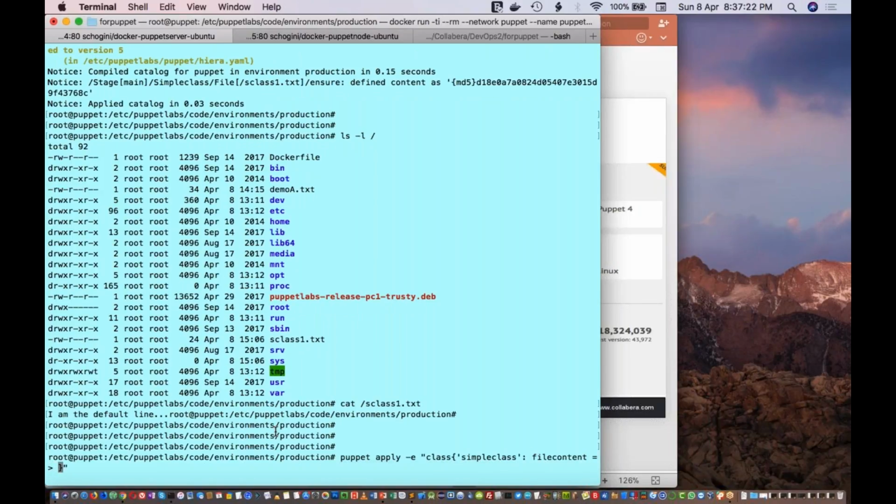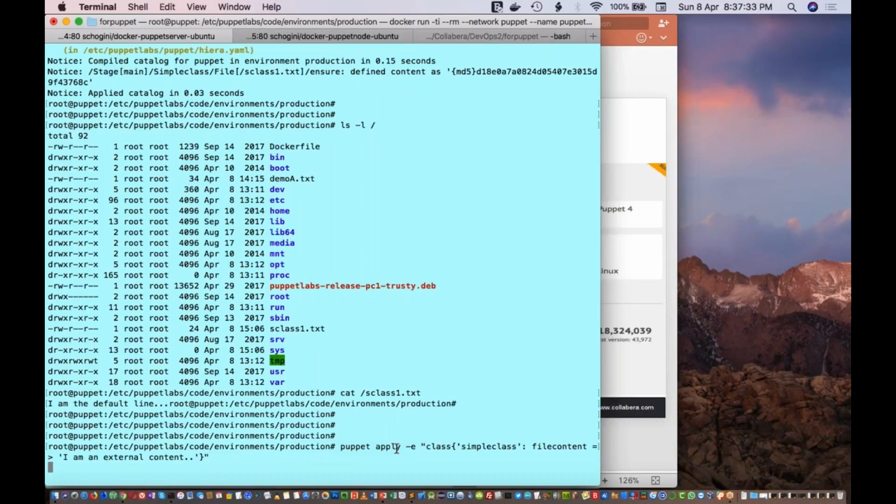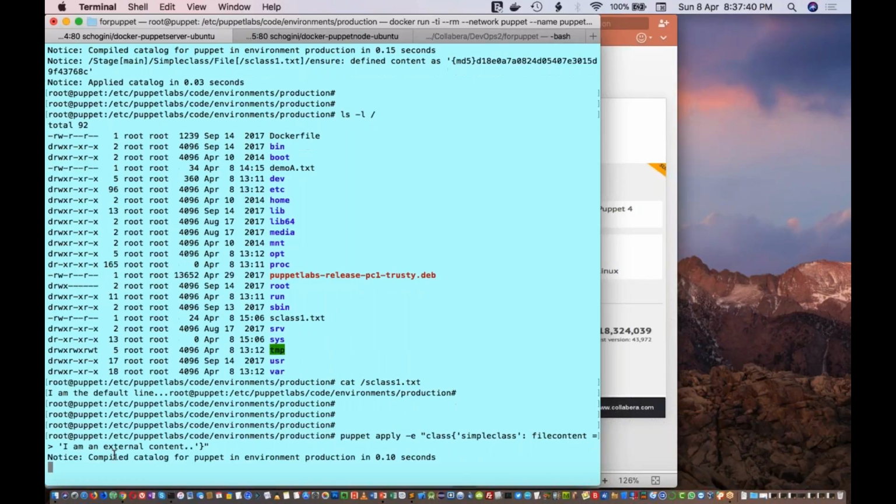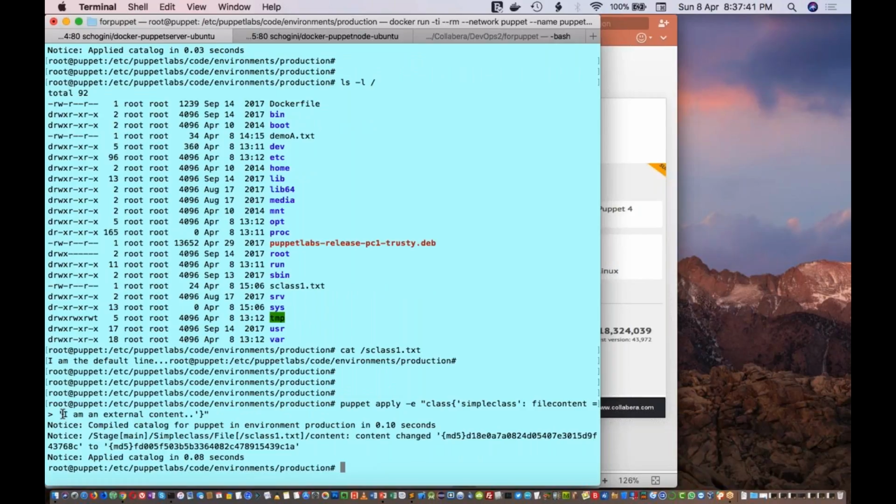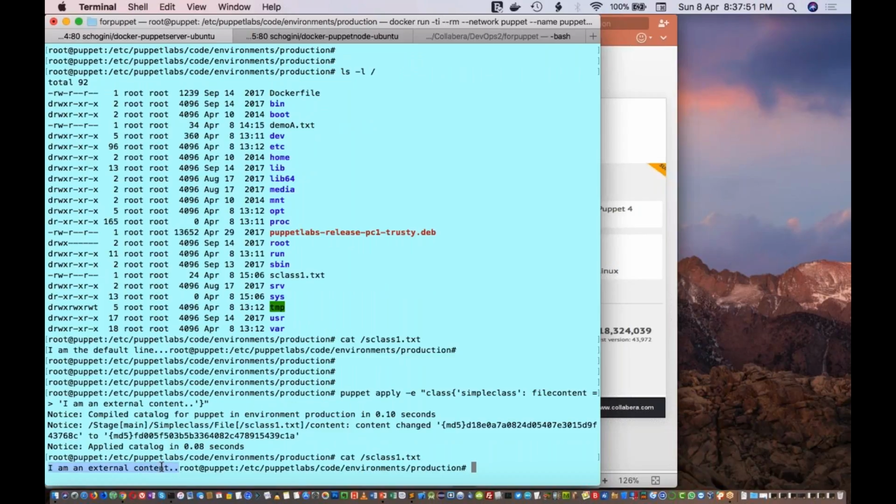and I'm going to specify the value for this as "I'm an external content". Okay, so now I'll execute this one. Now what I'm doing is I am using resource style class declaration, so that I'll be able to pass a value for the parameter, and I am passing this value for the parameter. So now if I execute cat, you will see the value for the content of that particular file has changed from the default line to this one.